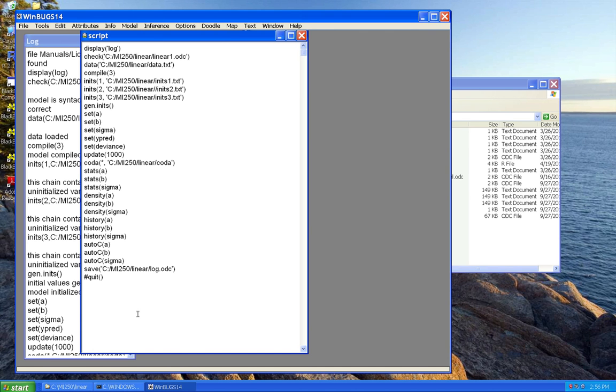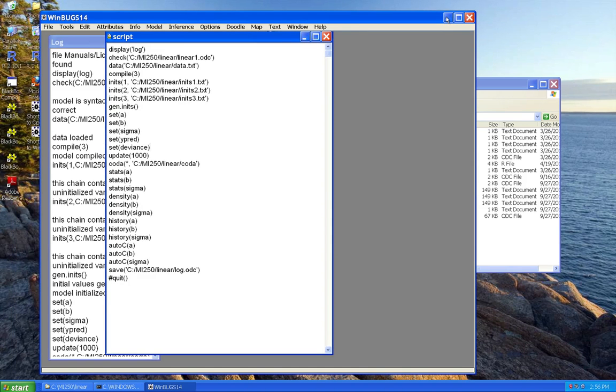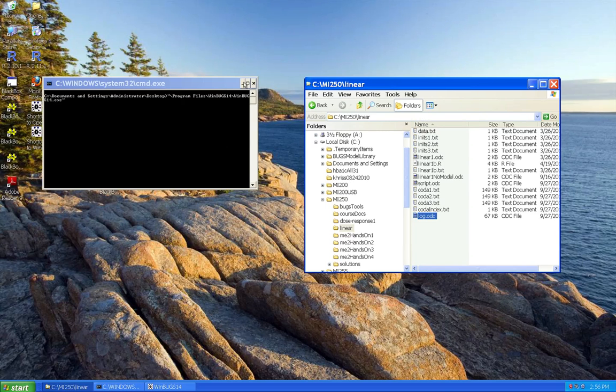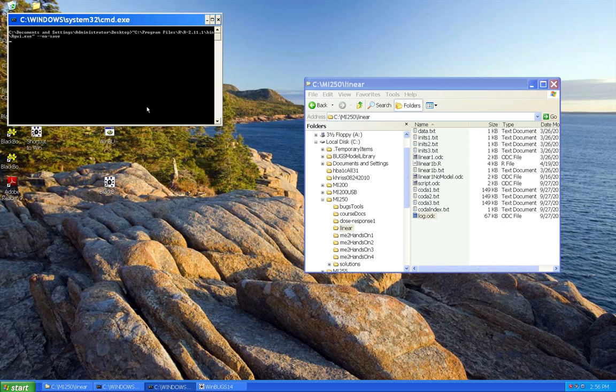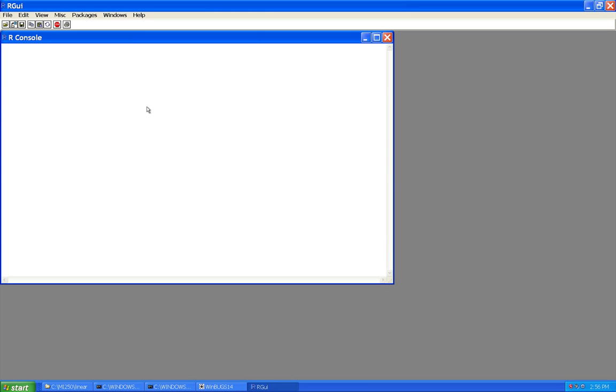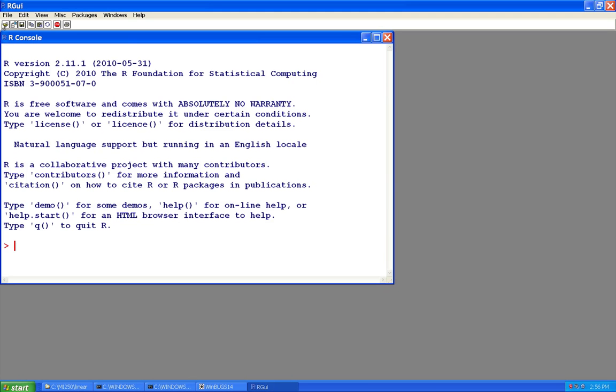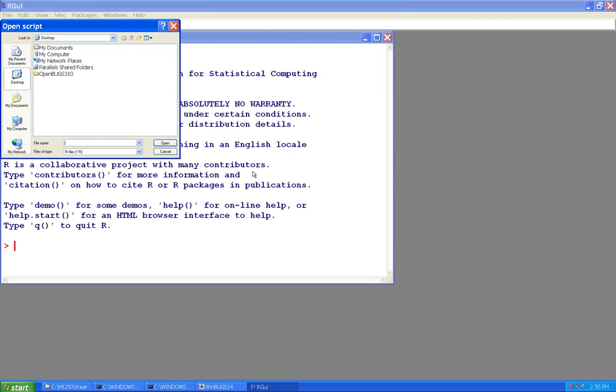Let's see, was there anything more I wanted to tell you about the script? Nothing that immediately comes to mind on the script itself. Let's go back to close that down for a moment. Let's go ahead and fire up R now from in here. Okay, and let's open up that linear 1b.r again.